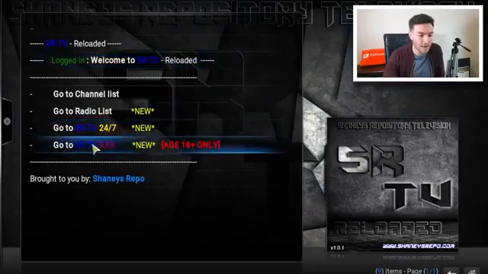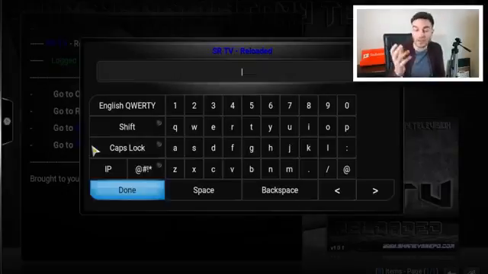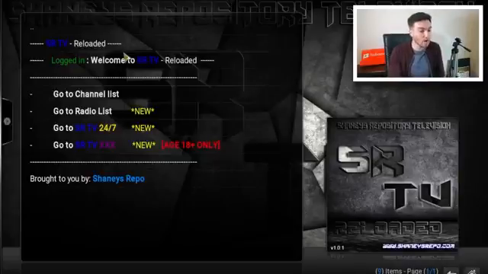You've then got your XXX, which is 18 only. This is where you need your PIN, so I won't go into that, but of course you can get the PIN if you want from that website, and you can go into there if you so wish. So that is the Kodi add-on. I'm now going to show you how to install it onto your Kodi system before jumping onto my phone and showing you the live sports APK.